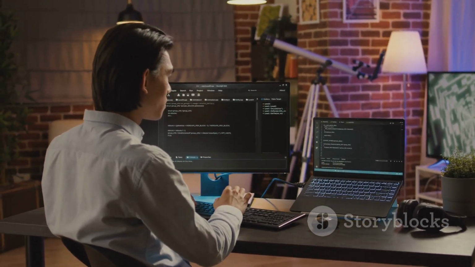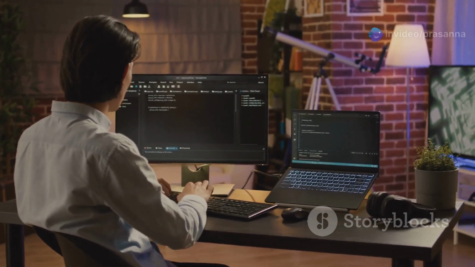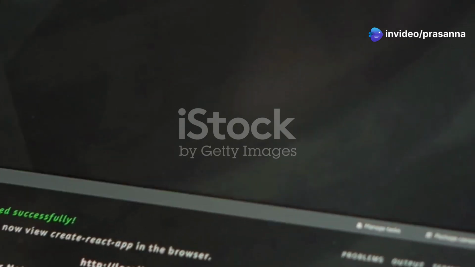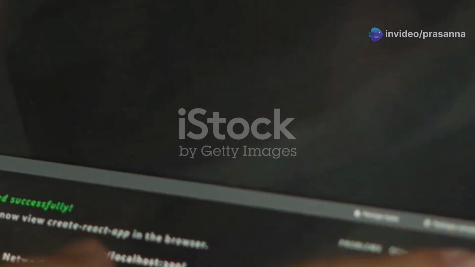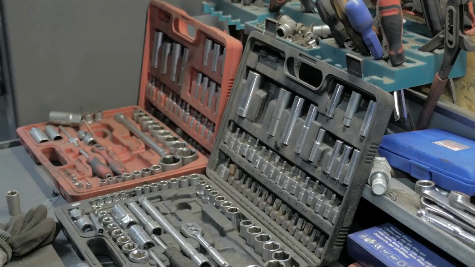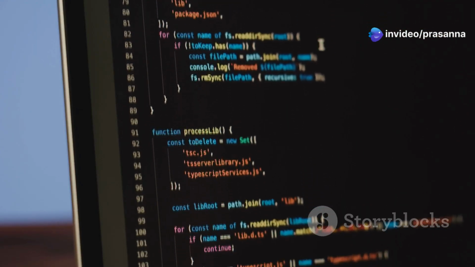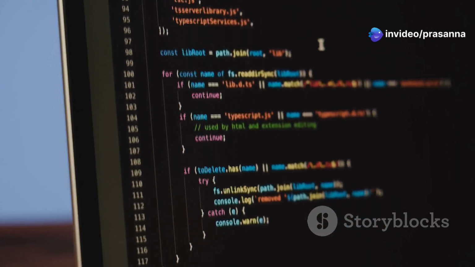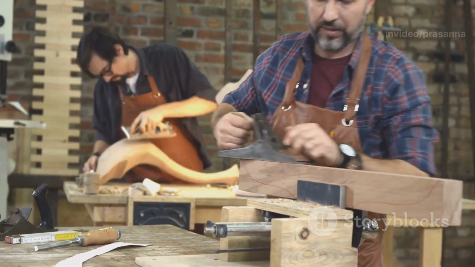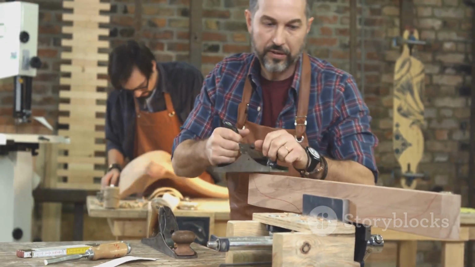Now let's talk about another secret weapon in the Android developers' arsenal: Android libraries. These are collections of pre-written code that provide specific functionalities like image processing, networking, or database management. Think of them as specialized toolboxes for different programming tasks. Instead of writing all the code from scratch, developers can leverage these pre-built libraries to save time and effort. It's like having a team of expert craftsmen at your disposal, ready to handle specific tasks with precision and efficiency.